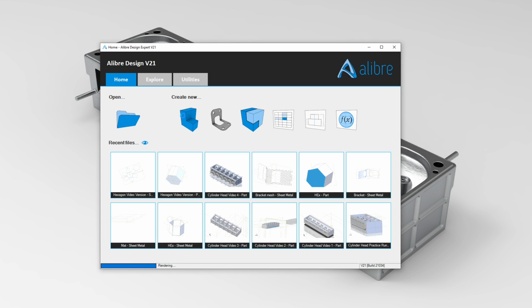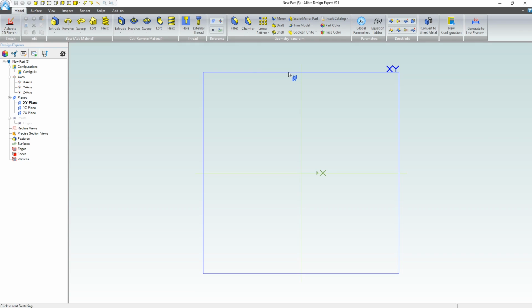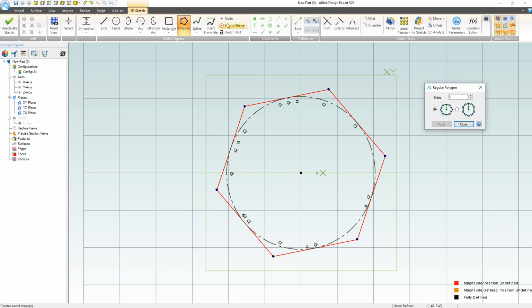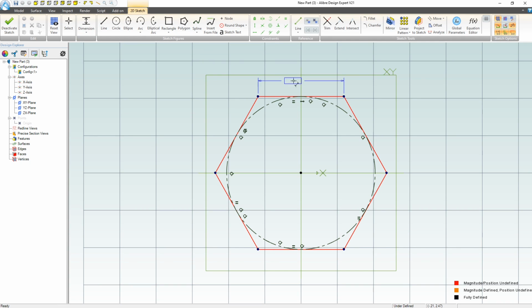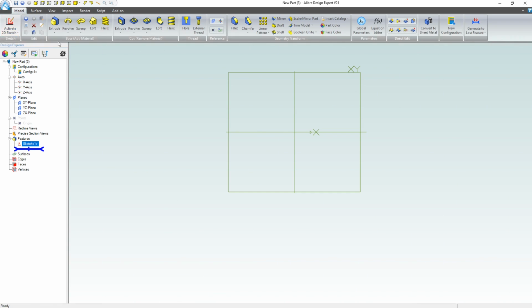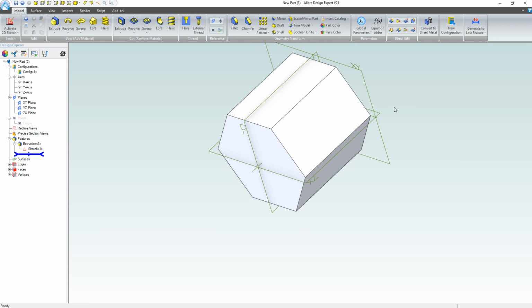Let's create a new part. You are given the option to create a new sheet metal part, but I'm creating a new part for this example. I'm going to create a sketch, and I can even go with something like a polygon, right? I think hexagons are pretty cool shapes. So we're going to apply that. Let's go with a horizontal, and I'll give this a dimension of something like 4 inches. Let's deactivate and extrude. Maybe we could go to a depth of something like 7 inches.